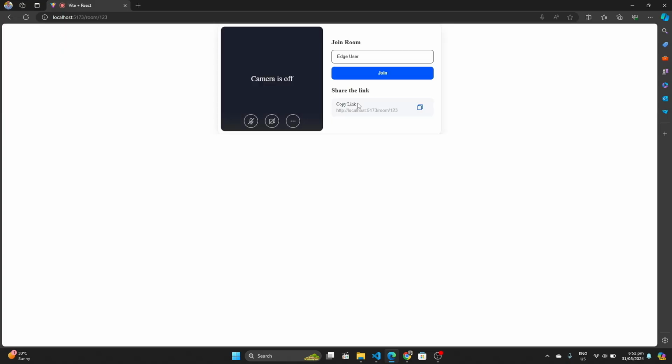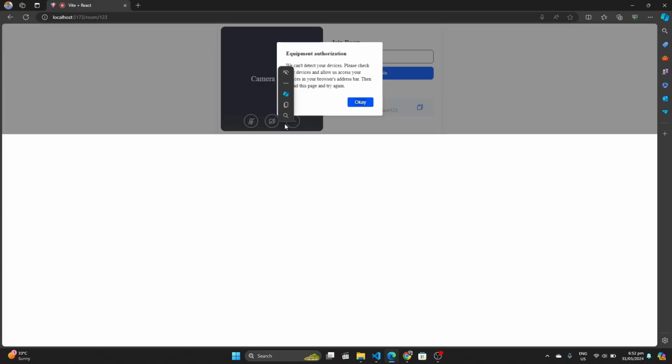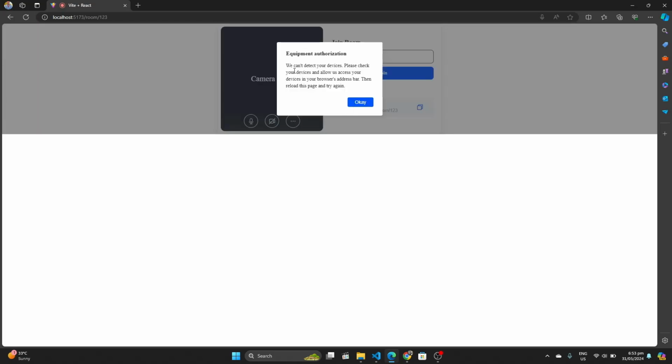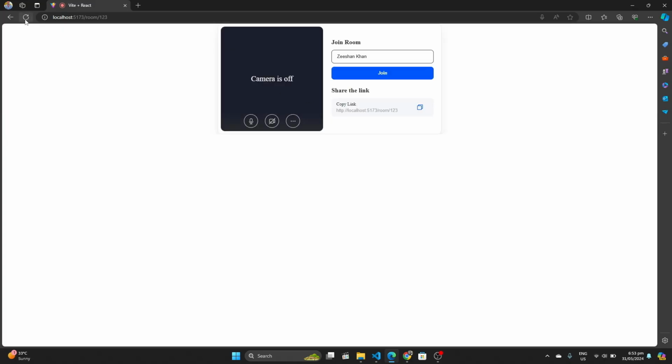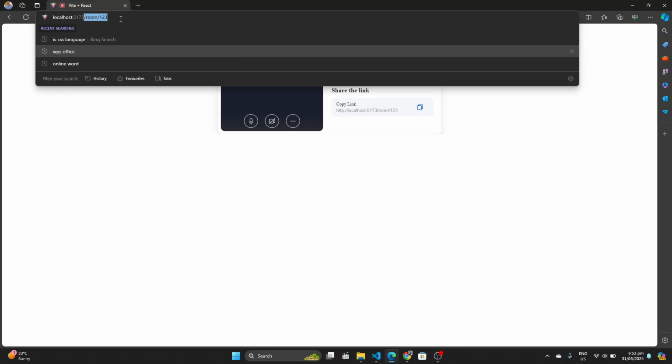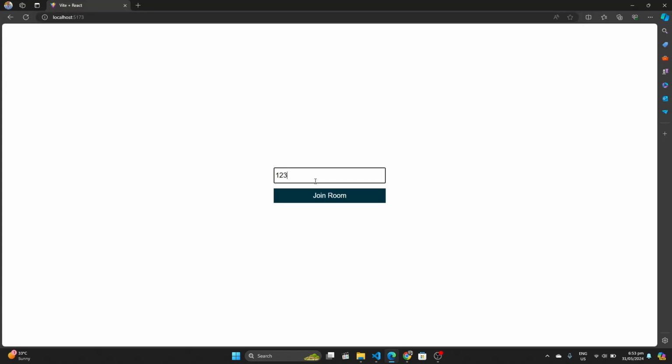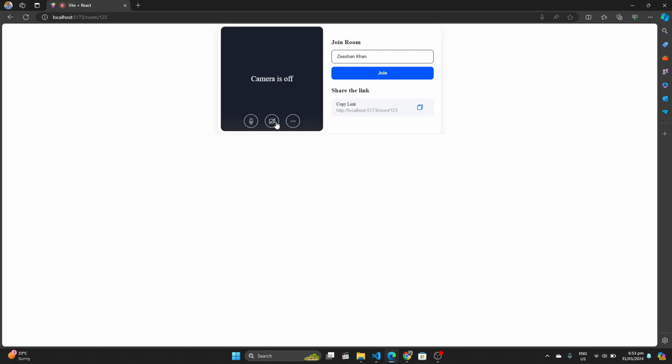Okay, and I am going to turn off the mic, but turn on the camera. So why is the camera not turning on? Refresh it and open the camera. It says we can't detect your device, please check your device and allow us. Okay, so let's refresh it again. First come to the home page and then create 123 join room. Still it is an issue of the Microsoft page, so you don't need to worry about it.